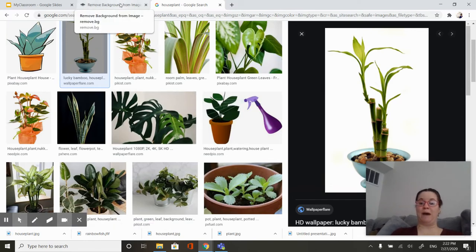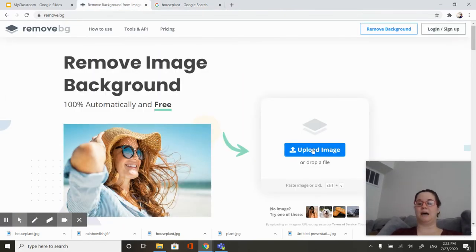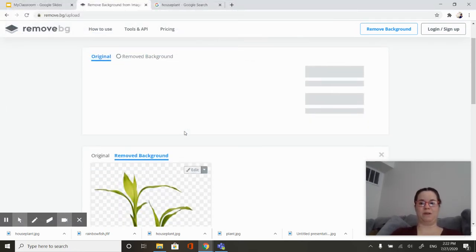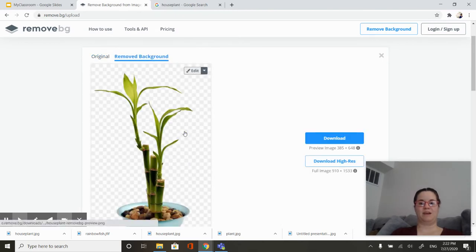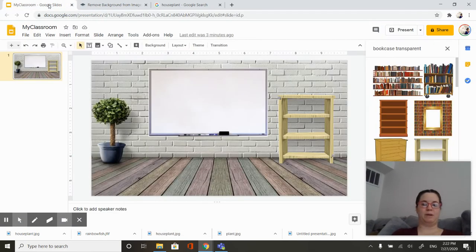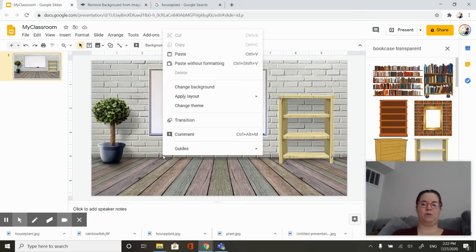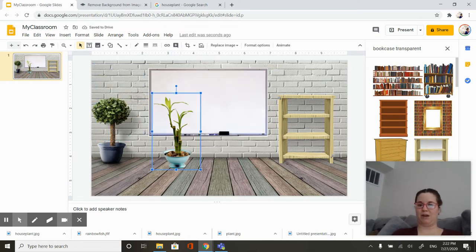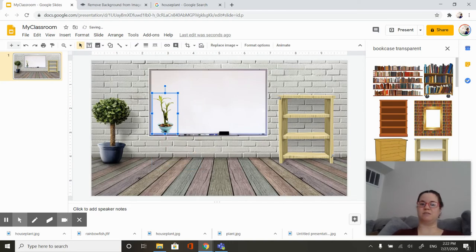And then I'm going to go to remove background so I can remove that background. So I need to upload the image, go to houseplant, open it. You can see I already did it before for one of my other classrooms, but I'm going to do it again. So open it, and you can see now it has a transparent background. This checkered background is transparent. So all I'm going to do now is right-click it, copy that image, open up my classroom, and paste it into my classroom. And now I have a plant with a transparent background. So I just need to resize it so it's a little smaller.